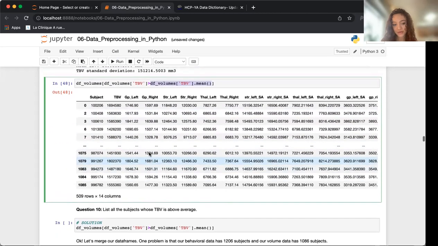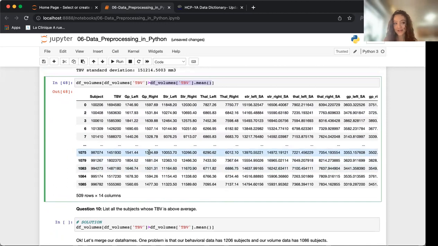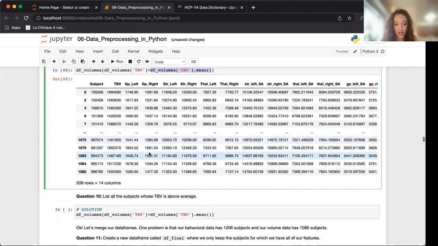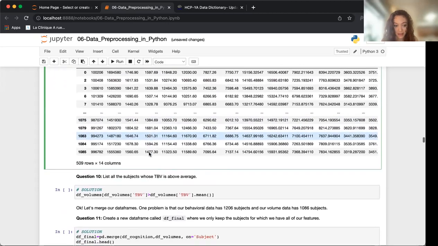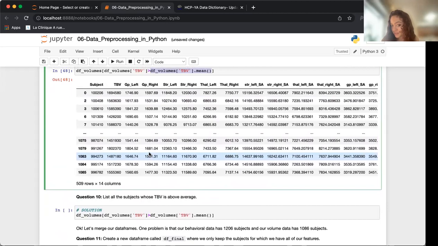So now, let's merge our data frame, but the problem is that our behavioral data has 1,206 subjects, and our volume data only has 1,086 subjects. So we should create a new data frame where we only keep the subjects for which we have all of our features, right? And so you can use the pandas merge function.